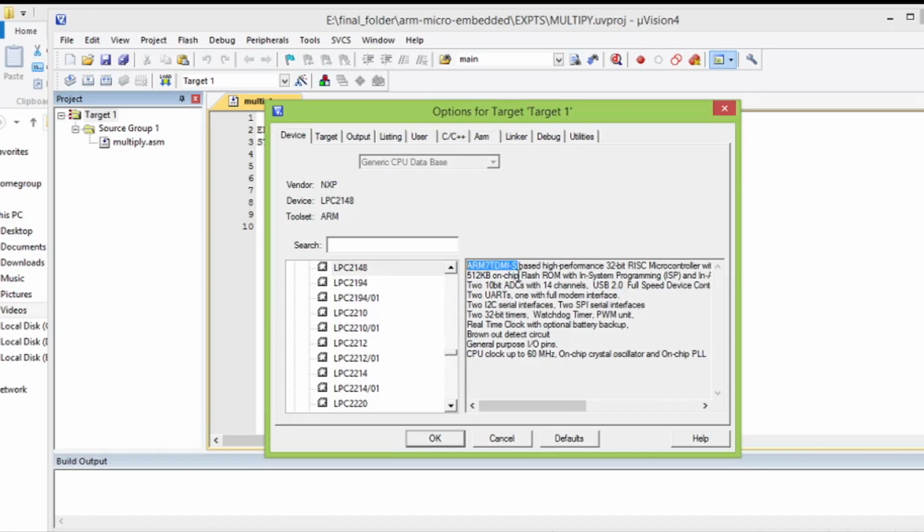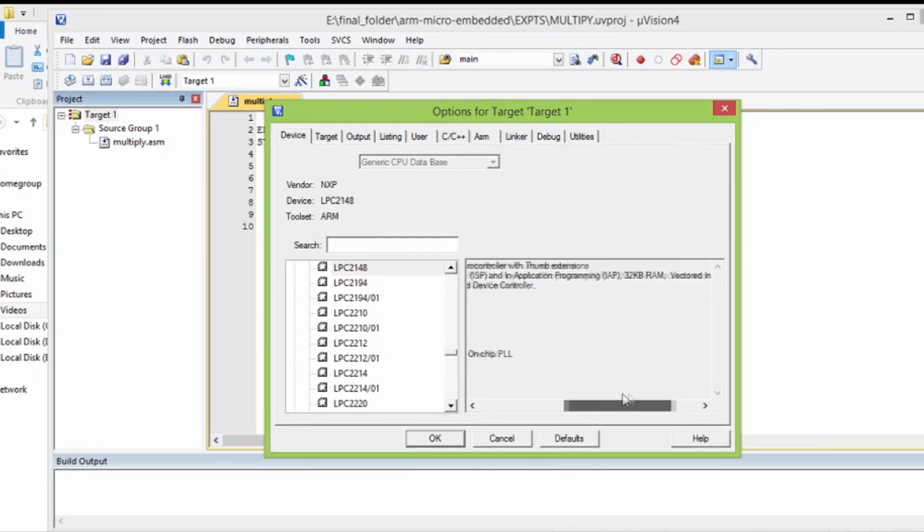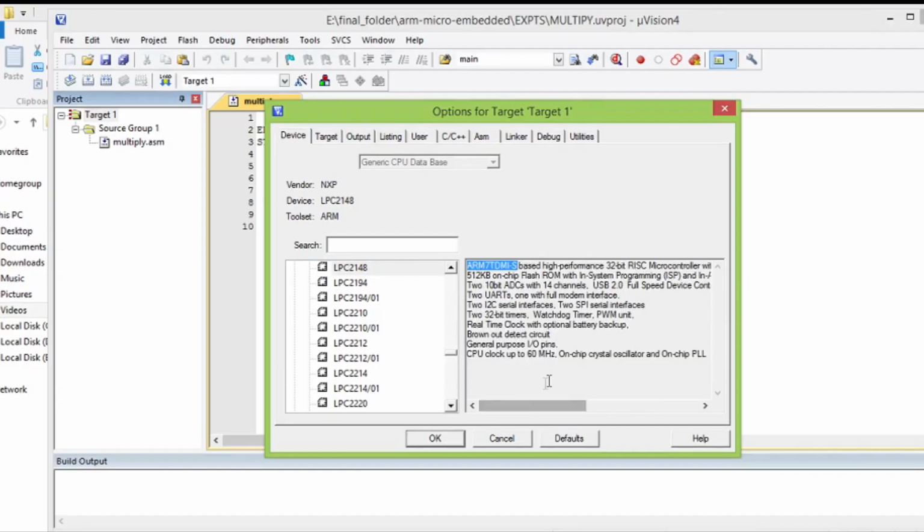ARM7 TDMI-ES is a compact and efficient processor core with a small instruction set, that is Thumb for smaller code size, built-in debugging and multiplication support, and the ability to be customized in hardware, that is the ES that we can see here. It's commonly used in embedded systems like microcontrollers, phones and industrial devices. So that is one important thing in the list of its features. Let's see the other features now.